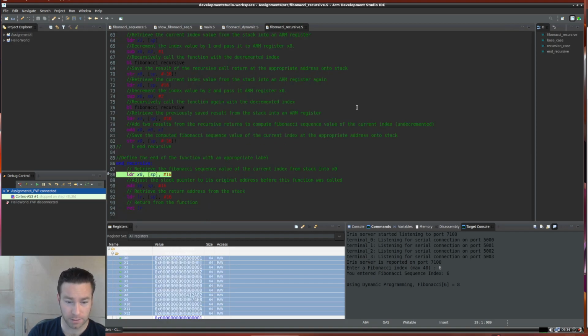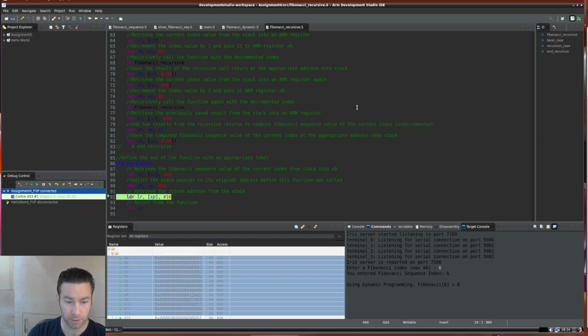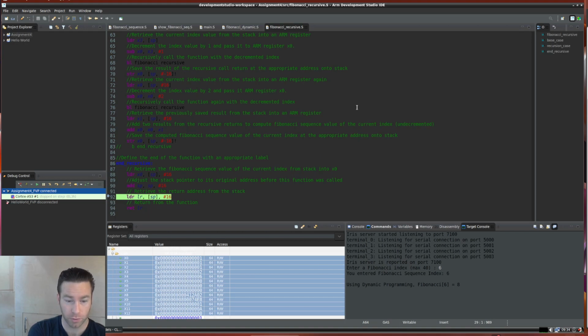Now we retrieve that fib value, loading it into x0. We want to adjust the stack pointer to its original address and put that into stack pointer. Now we're going to retrieve the return address from the stack into link register and adjust the stack pointer, return from that to that address.